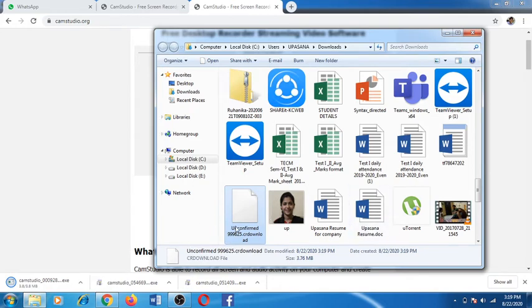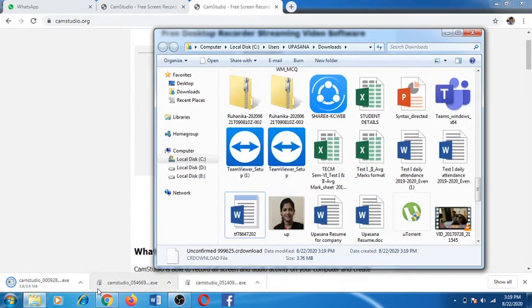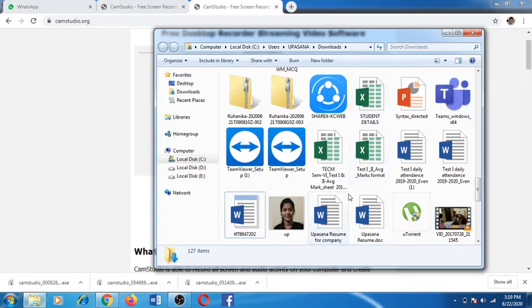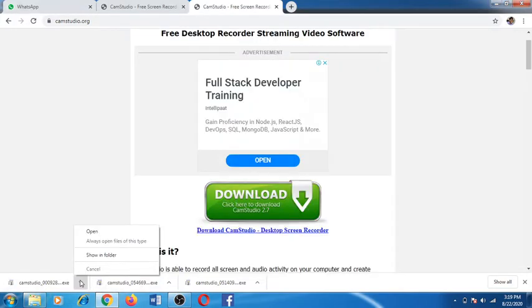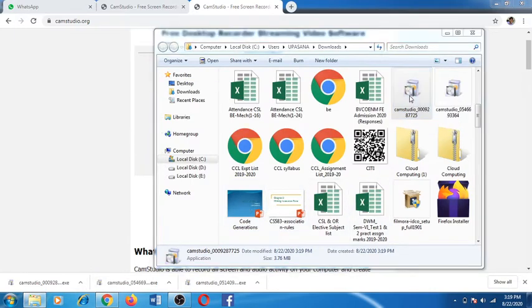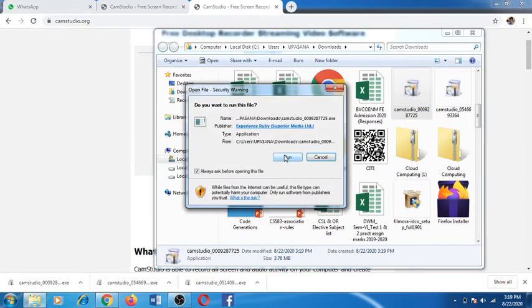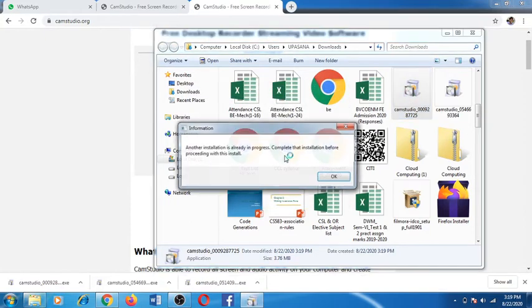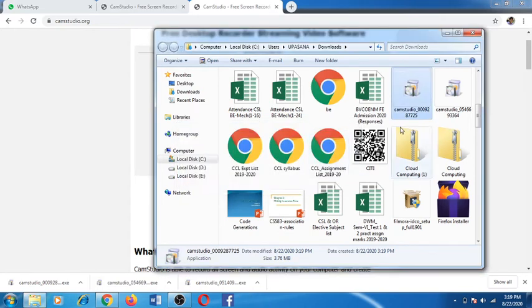So I open this. Okay, fine. So I open this once again. Yes, this is the Camstudio exe file. Just double click on this. Just click on the run button. Another installation is already in progress. Okay.